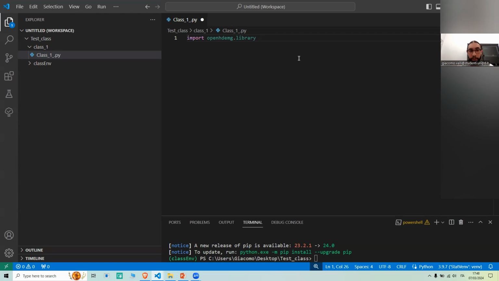So, okay, I was saying that every time we want to access a function, we need to access it from openhdemg.library. So the code is going to be enormous, and that's why we can import it with a short name. By convention, the short name for the openhdemg library is emg. So we import openhdemg.library as emg.